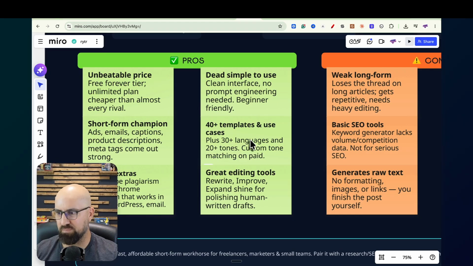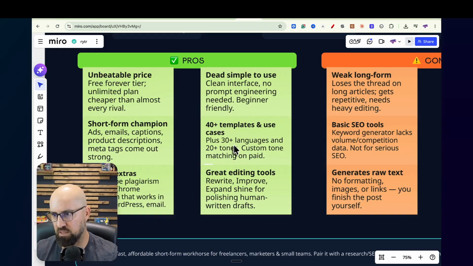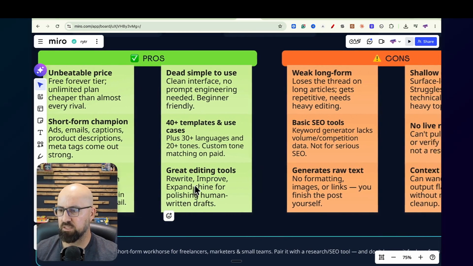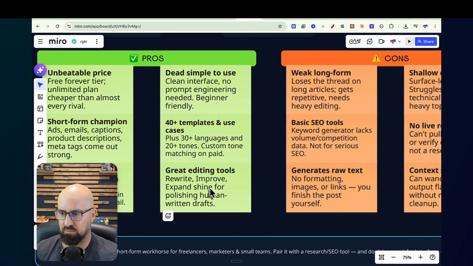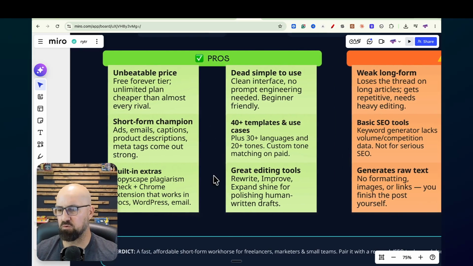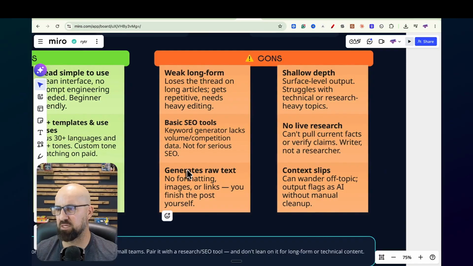There's 40 plus templates and use cases. Plus, you can add a custom tone. If you upgrade to the paid version, you can do a custom tone to match your tone, your brand voice, and teach it how to write how you want it to write. And there's really good editing tools built in here, so you can rewrite, improve, expand, shine for polishing your drafts. So those are the pros. Now let's dive into some of the cons.